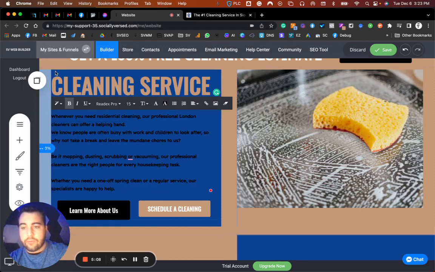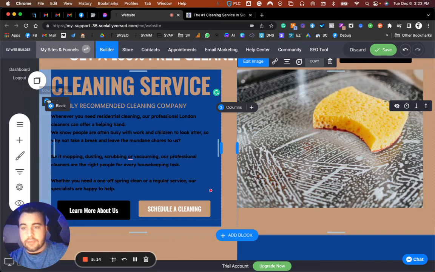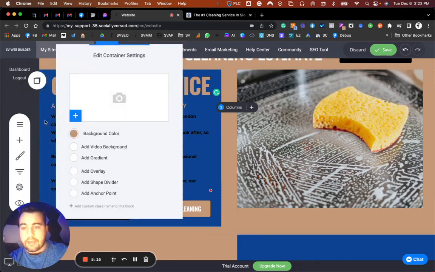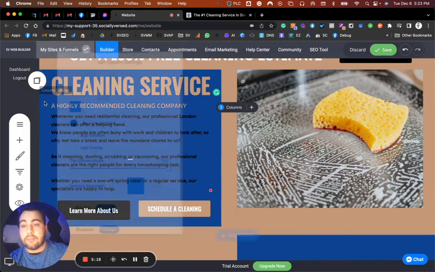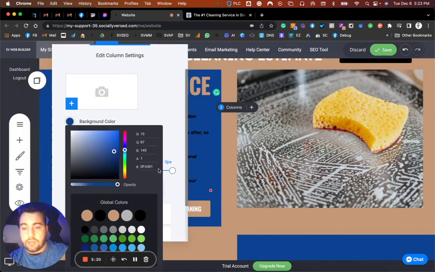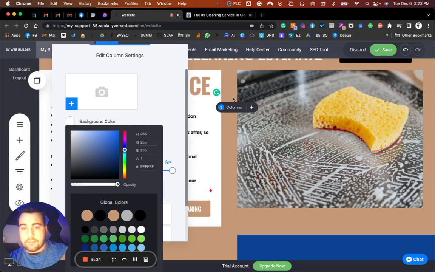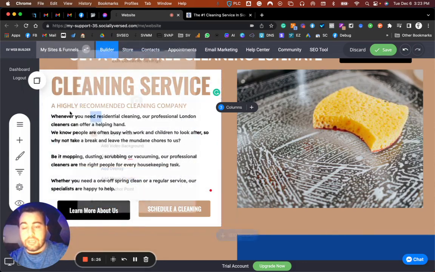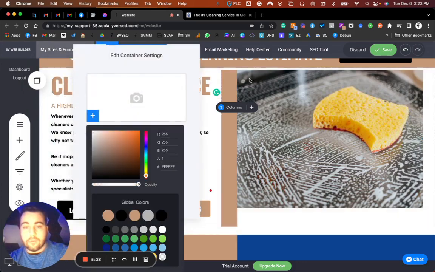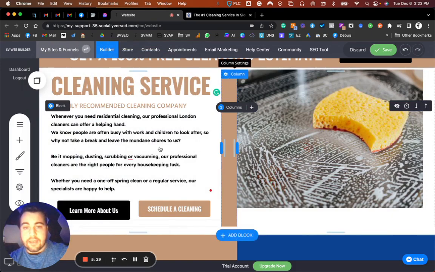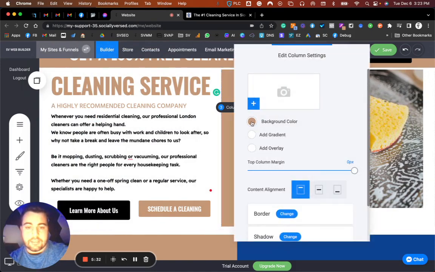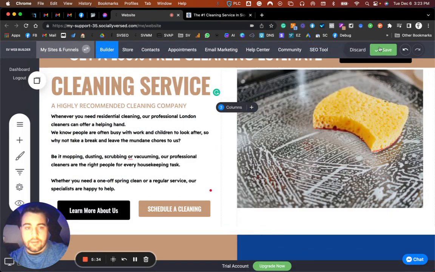Now what I'm going to do is come in here and change this block or this column, because the column is actually the color that is changed. I'm going to save this as well. But I'm going to change this column to straight white. And then I'm going to change the background of the entire block to white. This column is a beige color, so I'm going to change this to a white. I'm going to save that.